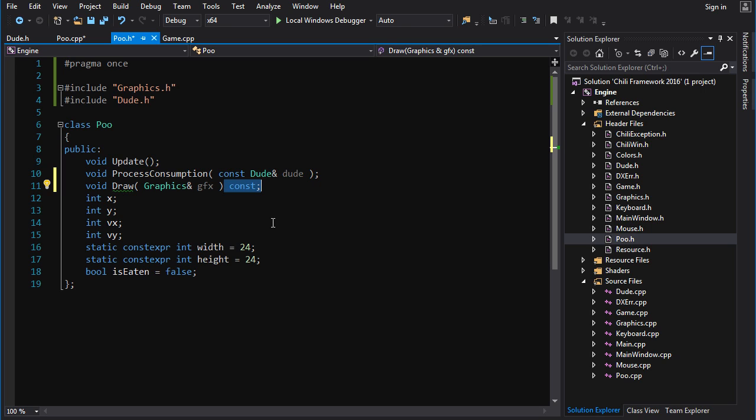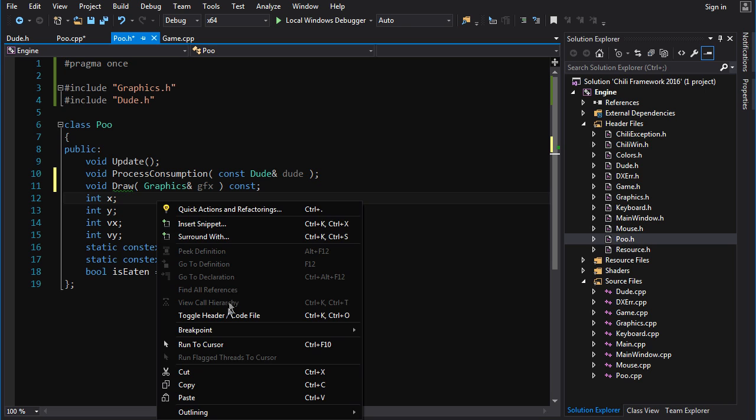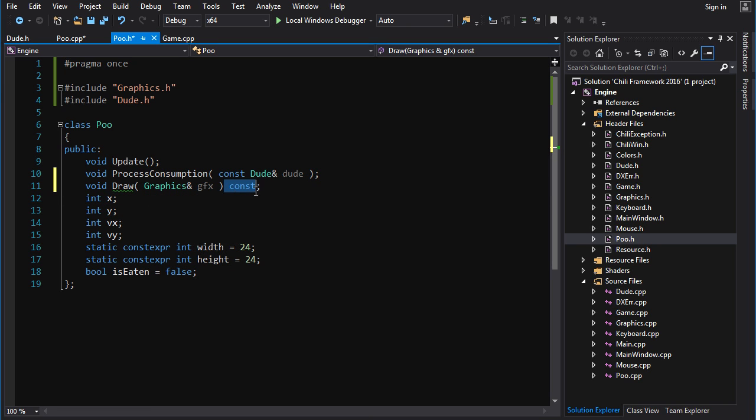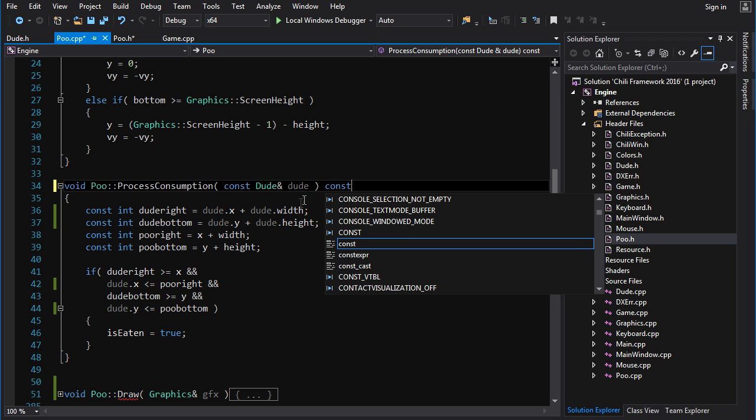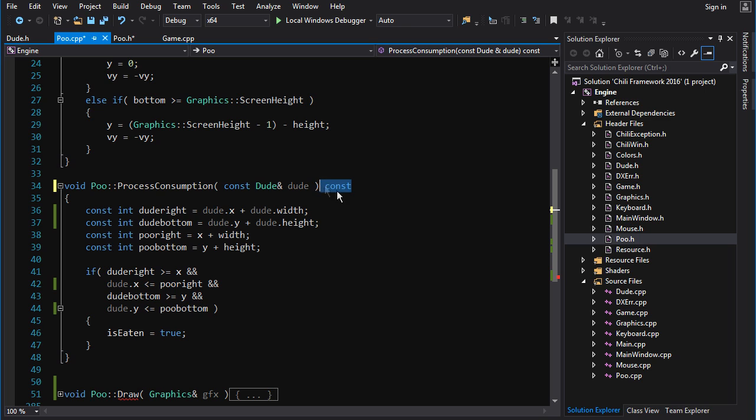It is not a mutator, right? Process consumption and update change these variables, so they are called mutators. But this is a non-mutating member function, so we specify it with const at the end. And we toggle here. We do the same thing here. Const. Wait, no, it was draw. It was draw. My bad.